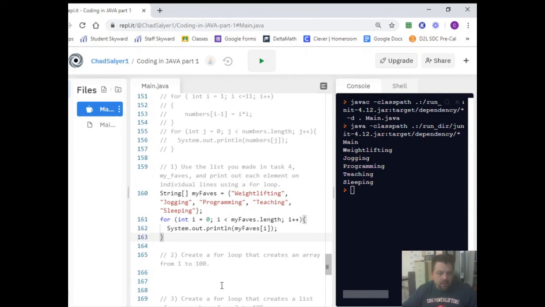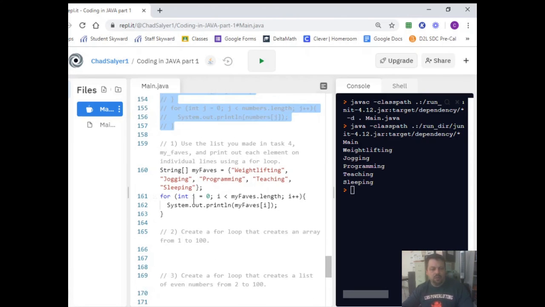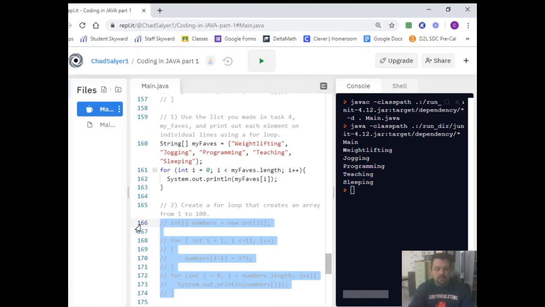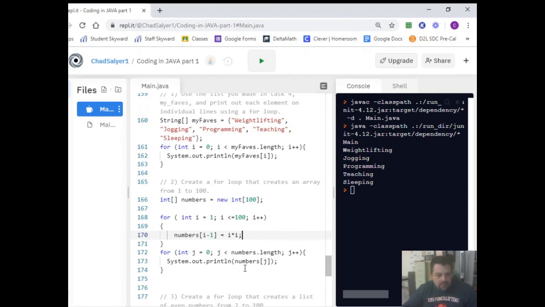Okay, next task. Create a for loop that creates an array from 1 to 100. Well, we did it for 11, so we'll just use that same code. And we want this one to have 100 spaces, and 100, so from 1 to 100, going up by ones. I believe this will do it.